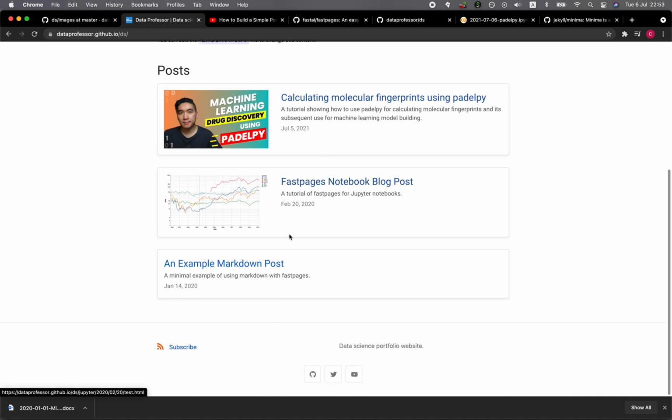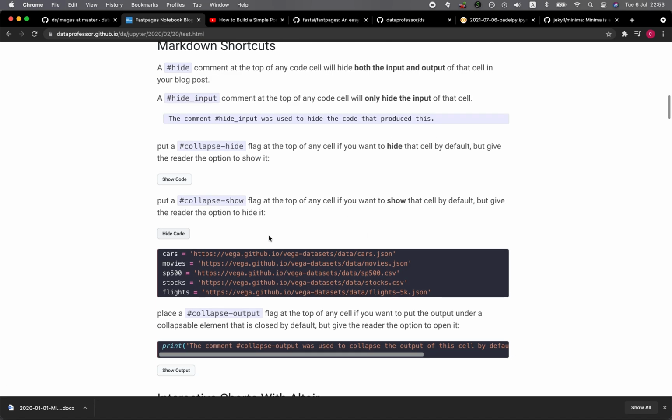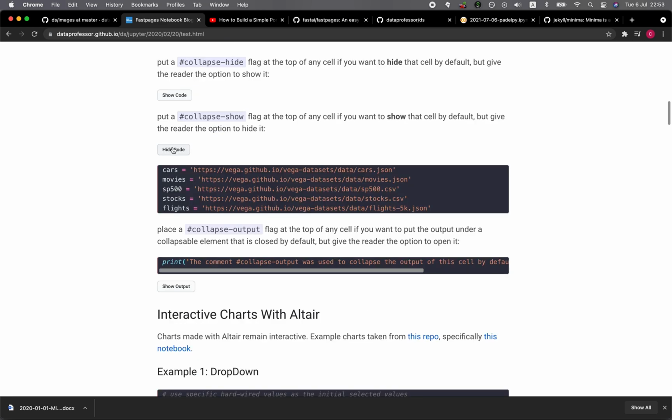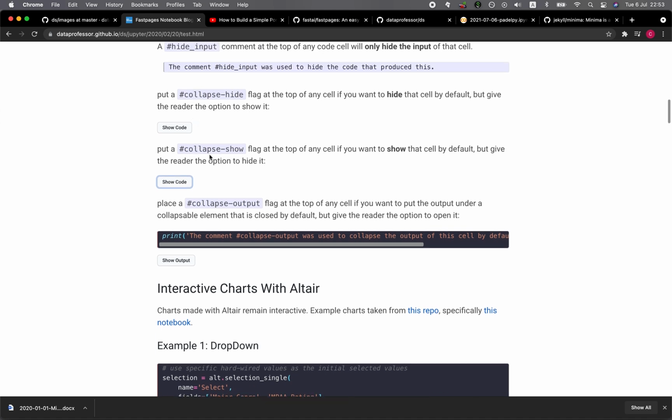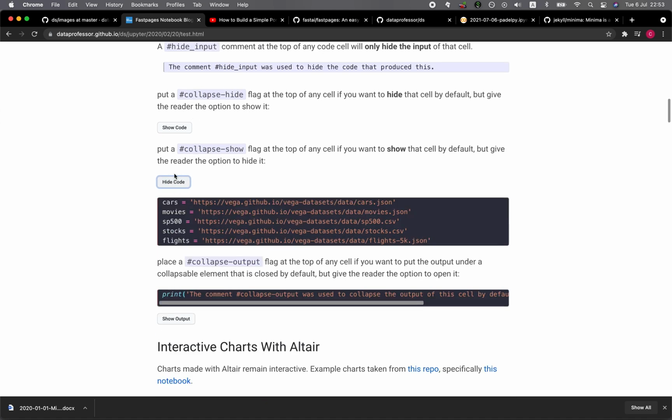And the two posts that you see here were the default ones that came along with the template. So let's have a look at that. Okay, so they're basically prepared in Jupyter Notebook. So here you could even hide the code. You could have the tag here, collapse hide and collapse show, so that you could either have a button that will allow you to hide the code, but initially show the code, or you could initially hide the code and then have a button that will allow you to click on show code, and then upon clicking on it, the code will be shown.